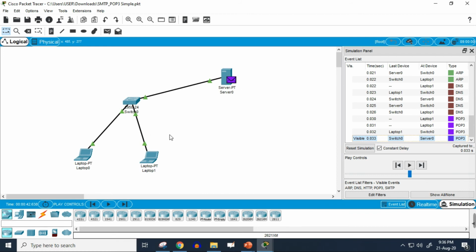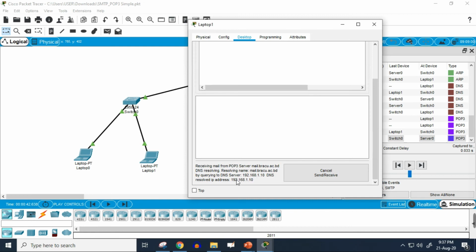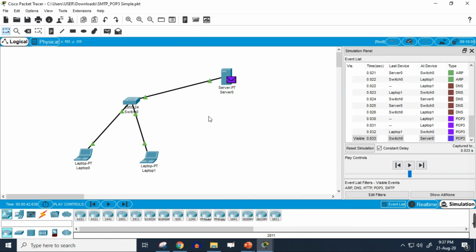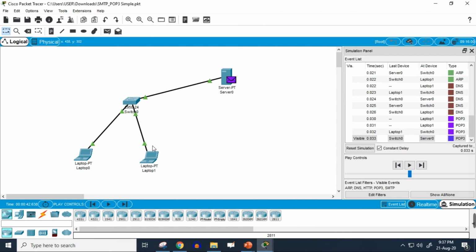The request has just reached the server side over here. Laptop 1 requested that it wants to get the email which is actually for laptop 1 from this specific server, and you can see that nothing actually changed here. It is the same as before. Now server 0 will check this request, and then it will send a response.